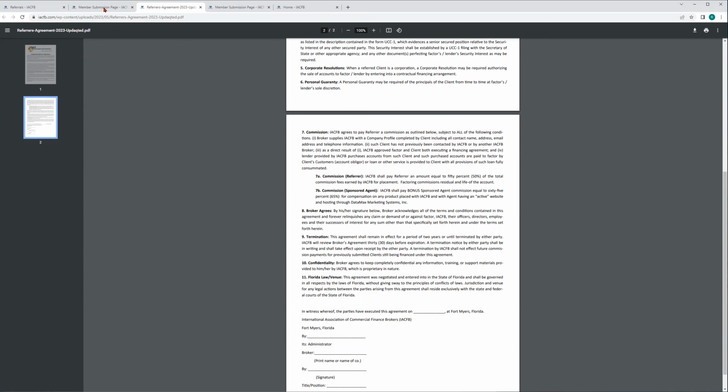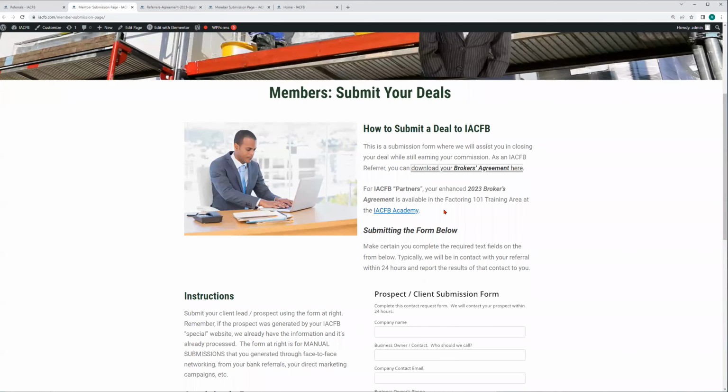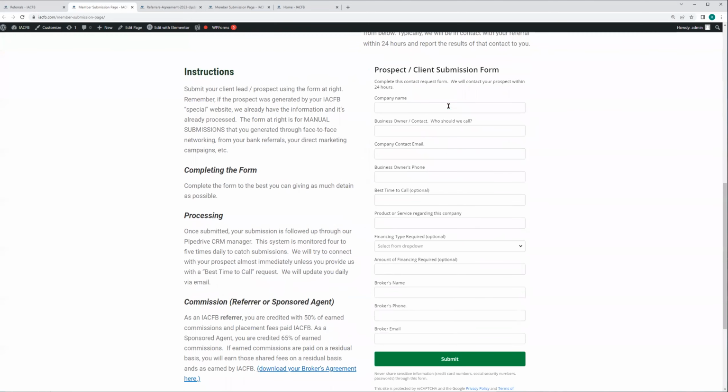Okay. So other than that, that's how you do it. It's a very simple form. Once it comes in, we're going to do that cold call to your prospect within 24 hours for certain. And we're going to use you as a reference, and we'll talk to them about their financing. And with a little luck, we can bring them in as a client, and you will earn great commissions.